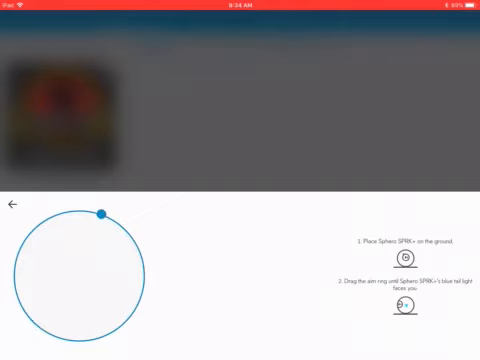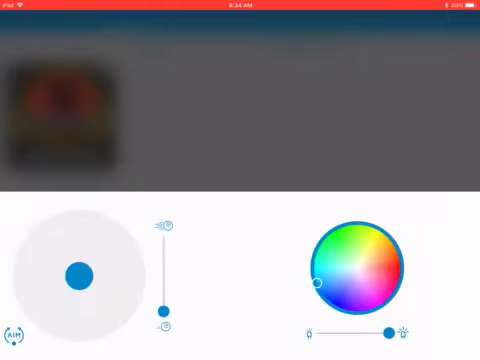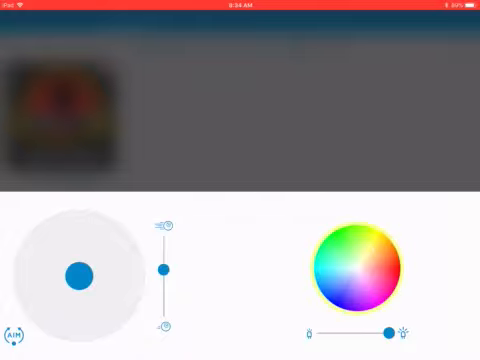This just spins it and helps aim. This allows you to slow it down or speed it up. And then this changes the light that is shown on your robot.